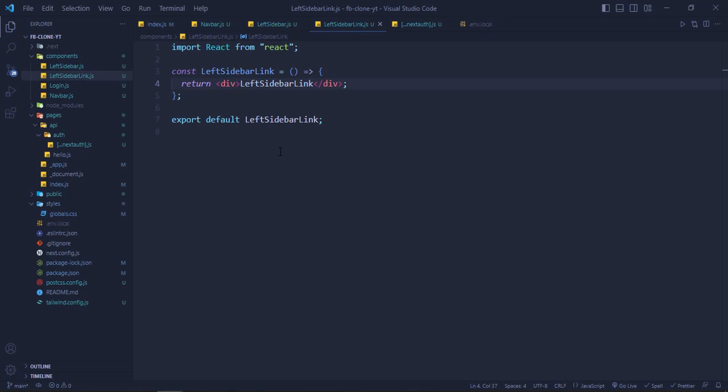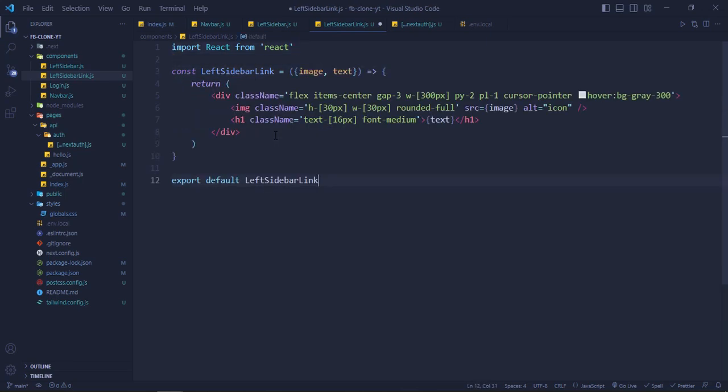This component will be very simple. I'm just copying pasting. You can again copy from my GitHub repo. So again this has some classes. Then we have an image which we will pass as a prop, and then we have a text which we will pass as a prop. So let's close this now.